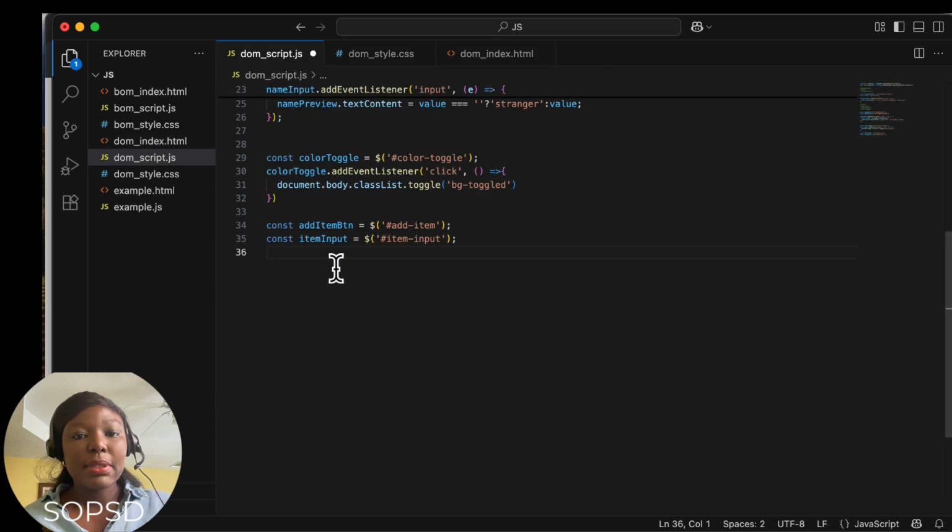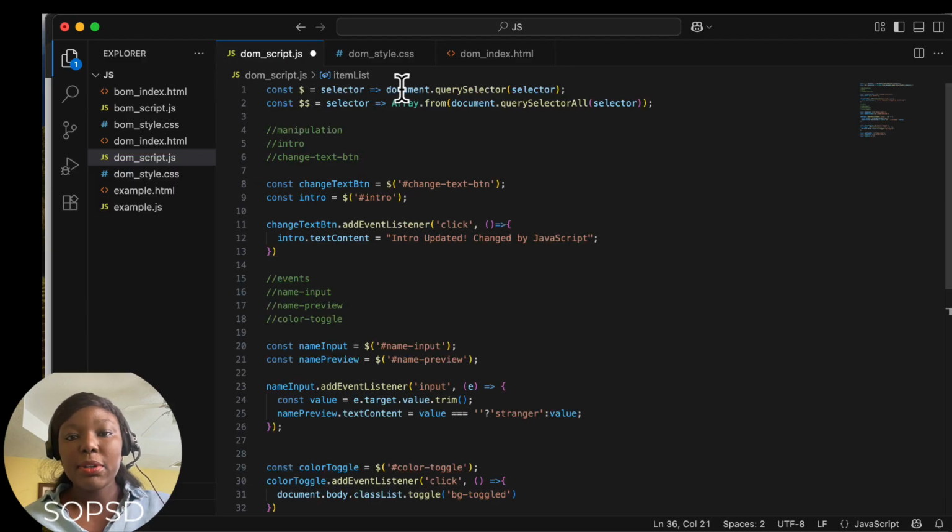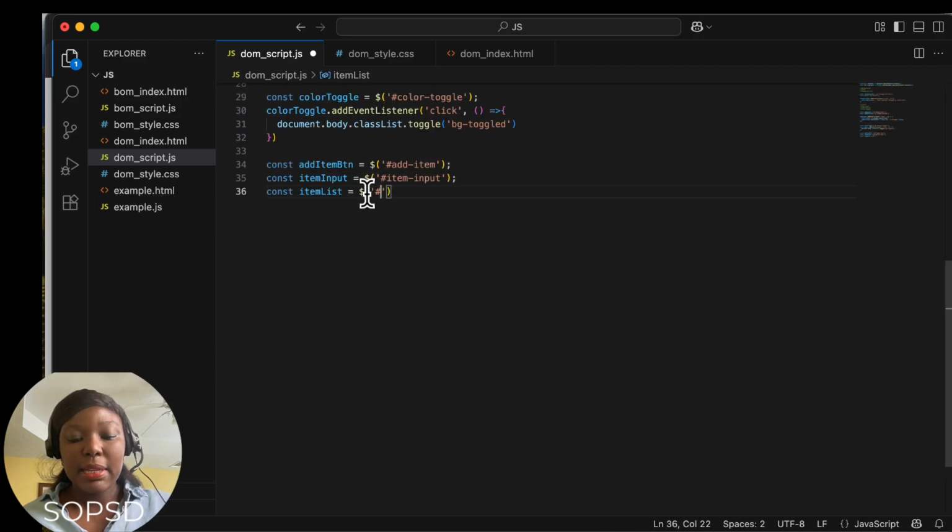And then we want to get the list, the items. So we'll say const itemList will now be equal to, this $ stands for document.querySelector. So I'm reminding you over and over again. If you don't have these helper variables that you've created, you can just use document.querySelector like this. All right. So we have the ID is items. All right. So now we have all of this stored in the variables.